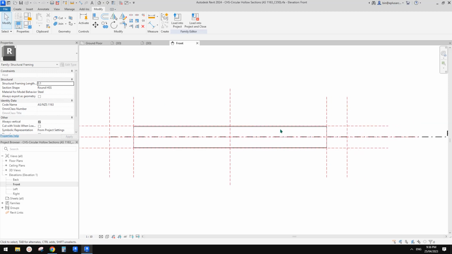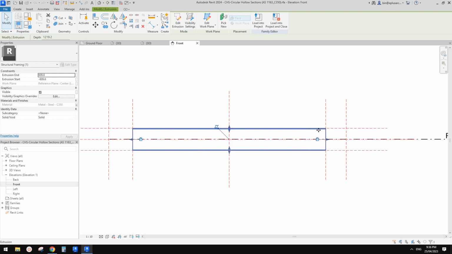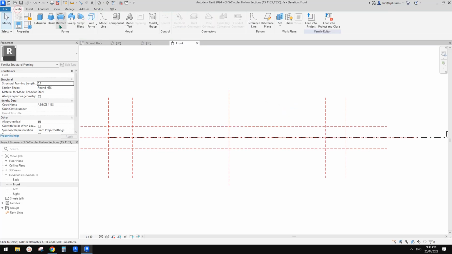So we're going to change the way of modeling this. This is an extrusion, so it can only have one profile, one size. So I'm going to delete it. We're going to use a different method. I think the easiest one to model it in one piece is revolve.